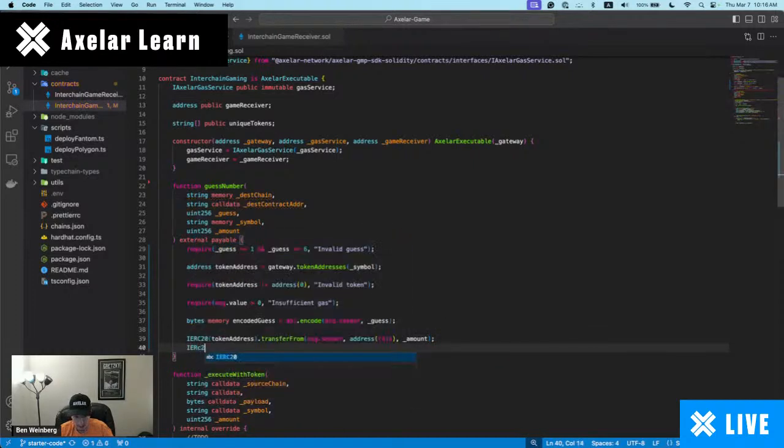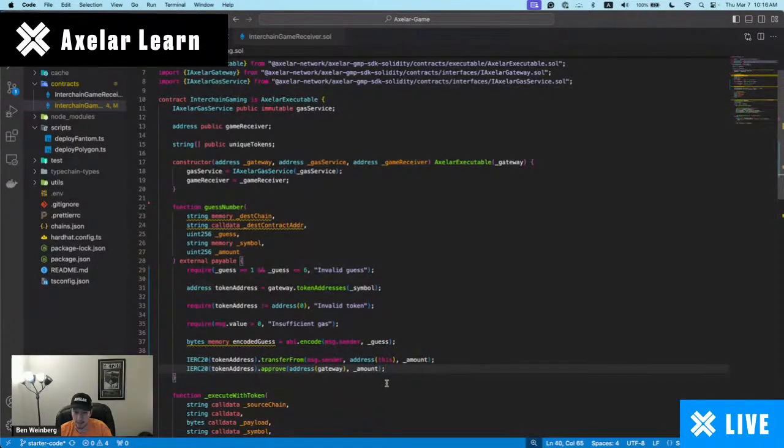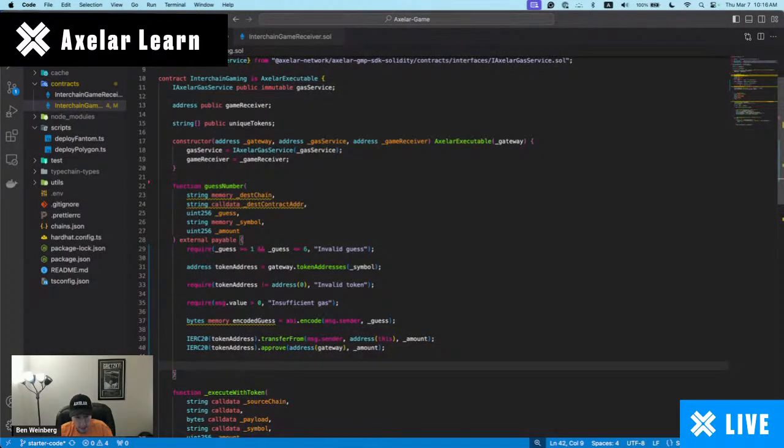Then we want to approve our gateway to actually be able to handle funds on our behalf. So at this point, we have encoded our GMP message, and we have sent our staked amount from the player to this Interchain gaming contract. It now holds it on our behalf. Now we can get to the interesting part.